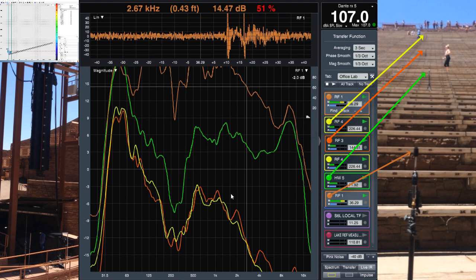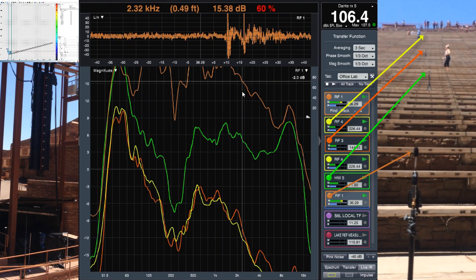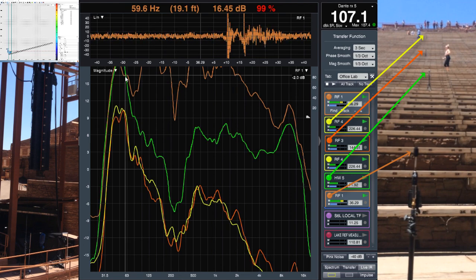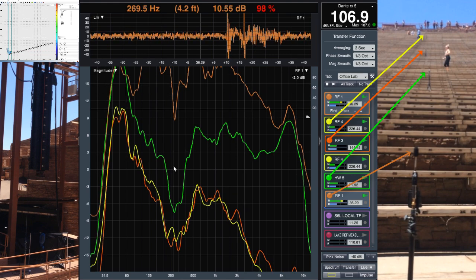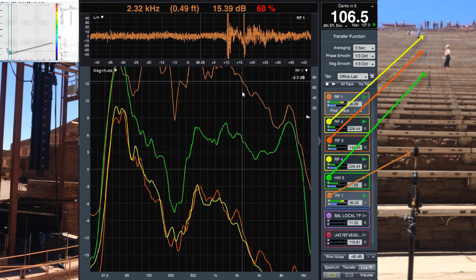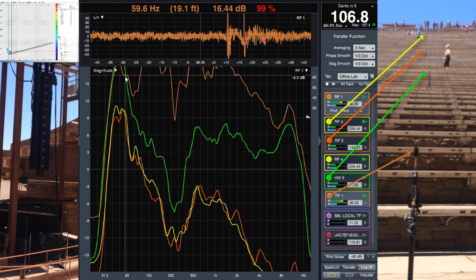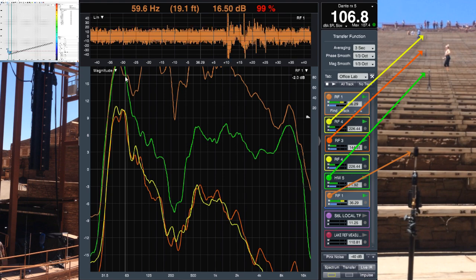So we want to address that, but we also want to ensure, maybe more importantly, that the farther seats of the venue have as close to the same frequency response or tonality as the seats nearest the PA system, right? Of course, consistent frequency response is the most important final outcome here, compared even to consistent volume.